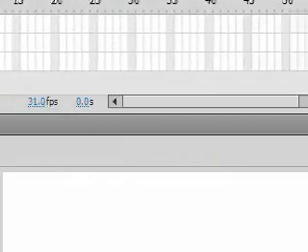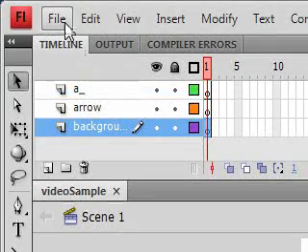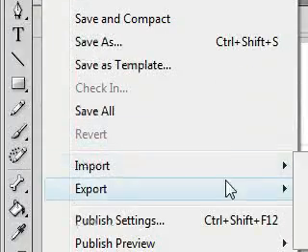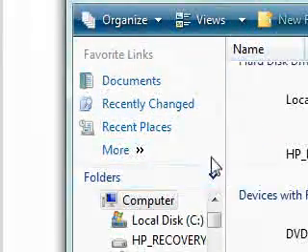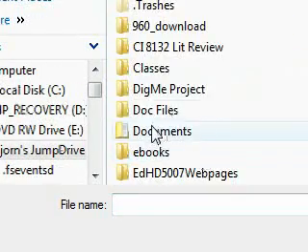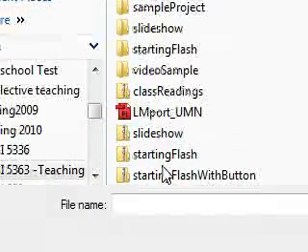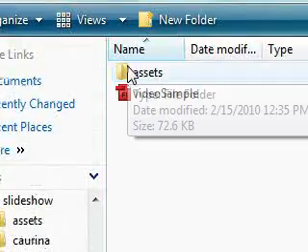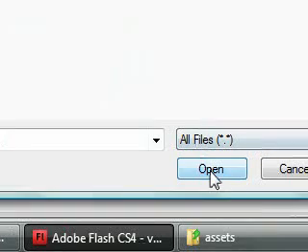Alright, so again, we have the background highlighted, and the frame that we're going to move that background into is blue. So what I'm going to do is go to File, go to Import, and do Import to Stage. Then we're going to find where our folder is. So here's Video Sample, and here's the assets, and I'm going to pull in the sample background. So now I brought that in.